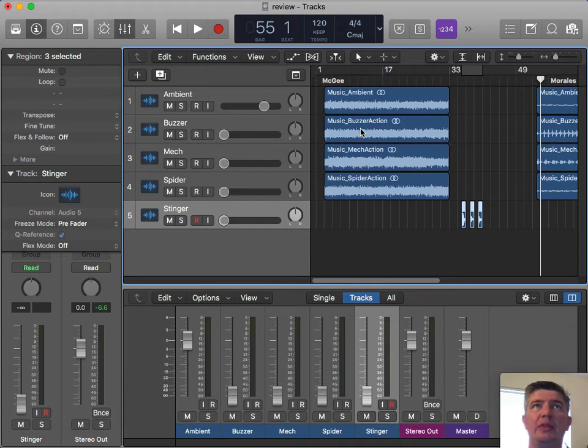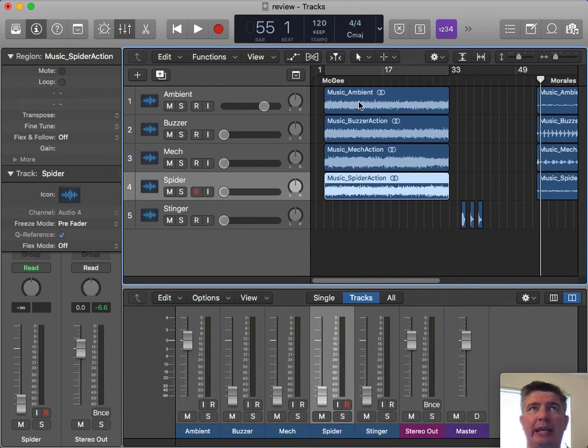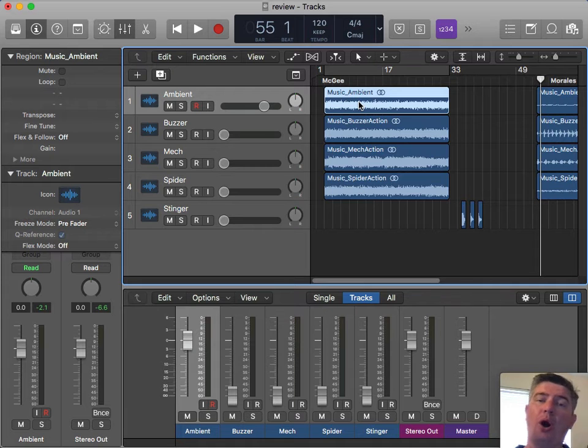With the action cues against the ambient, the ambient will always be playing and will always be there. Actually, all 4 of these play from the beginning of the game, except only the ambient is heard. The fader rises up to unity, and then the buzzer, mech, and spider action cues all start out muted, at negative infinity or whatever. It's all the way down.